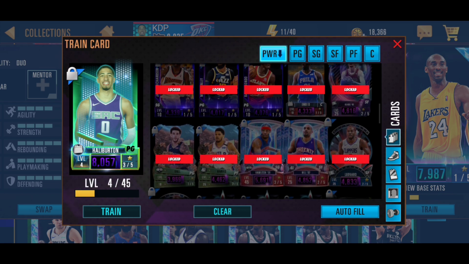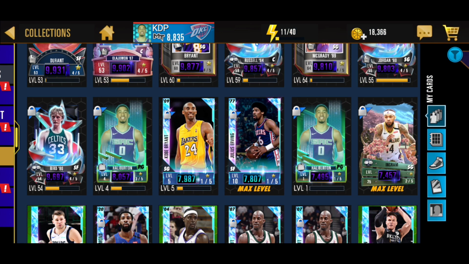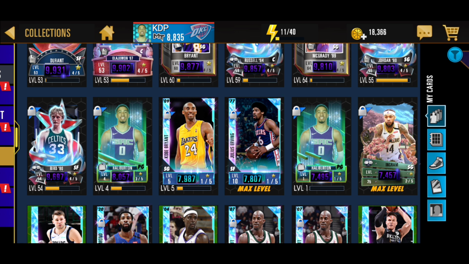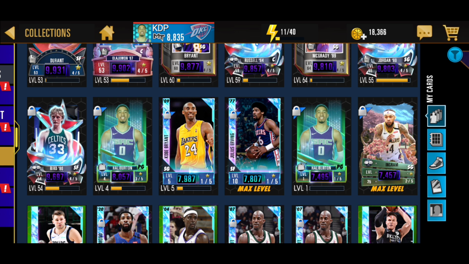So I definitely recommend locking your cards, especially if there's a card that you don't actually want to trade or get rid of. So definitely recommend locking your cards as frequently as possible.